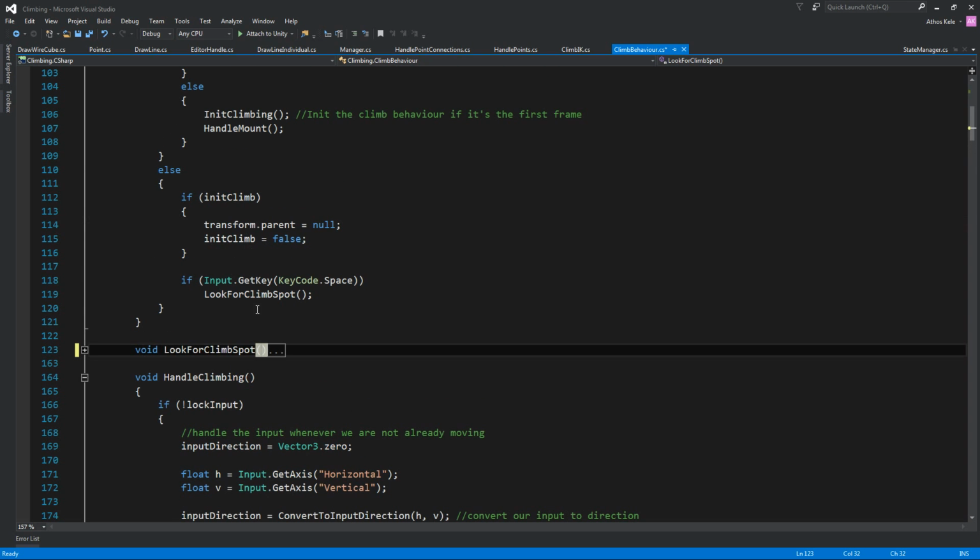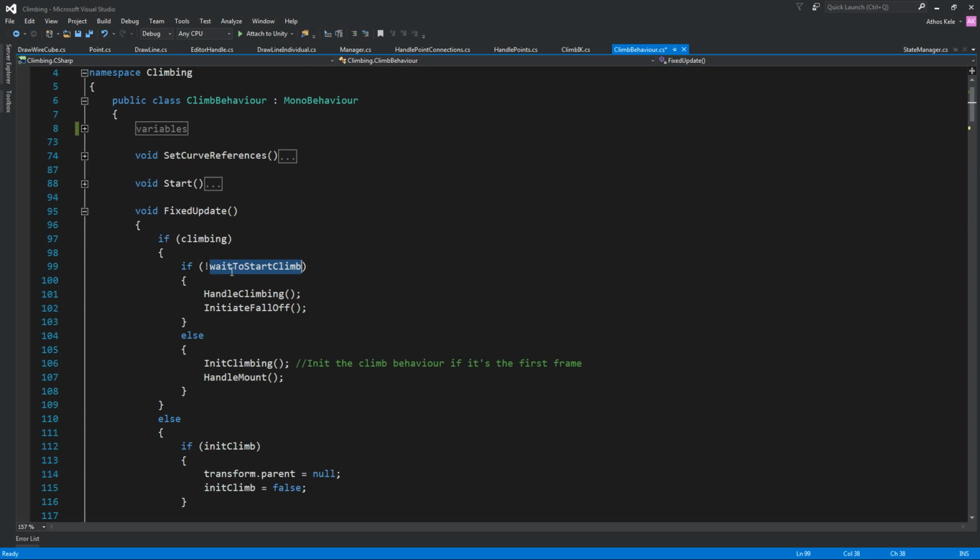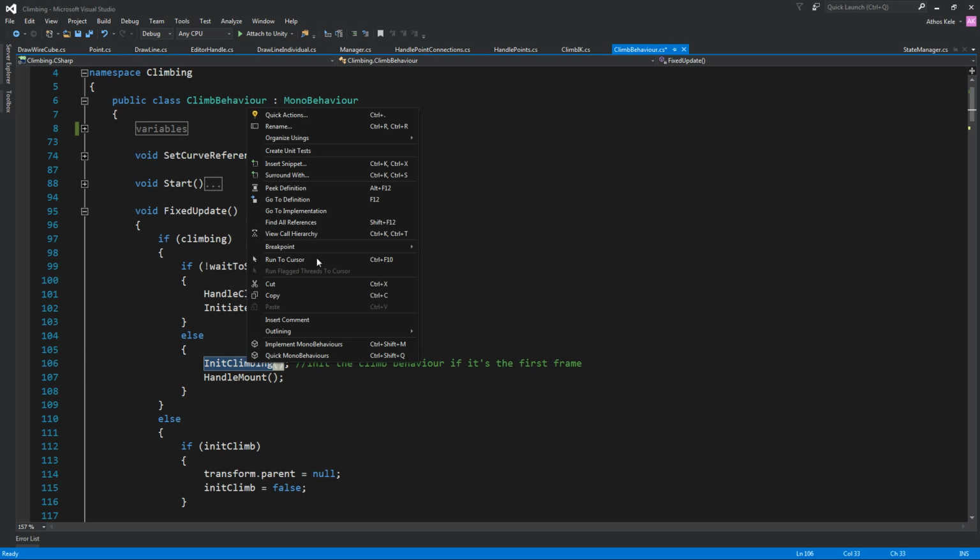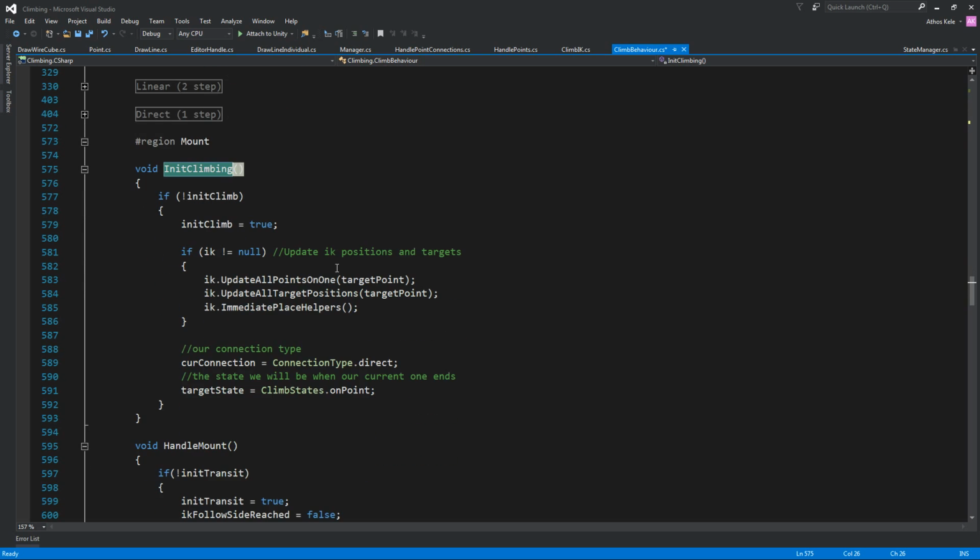Okay, and this is how it looks for a climbing spot. So it's going to come over here, and the first time it's going to see that wait to start climb is true, so it's going to come and say init climbing. To init climbing, it's going to update the arcade, as I said, forget them. It's going to say because the current connection is direct and the target state is on point. Okay, connection type direct because we are going to use a curve to get there.